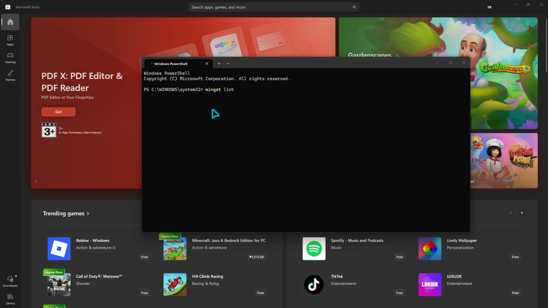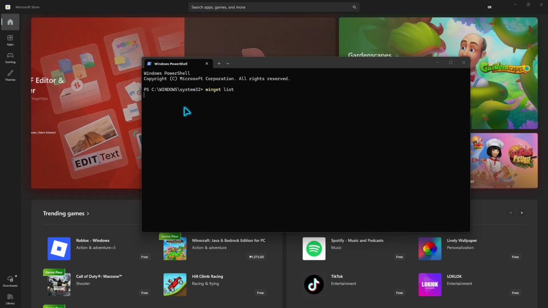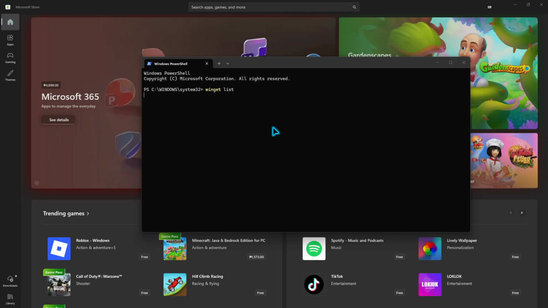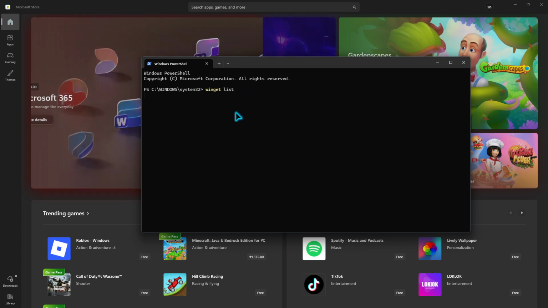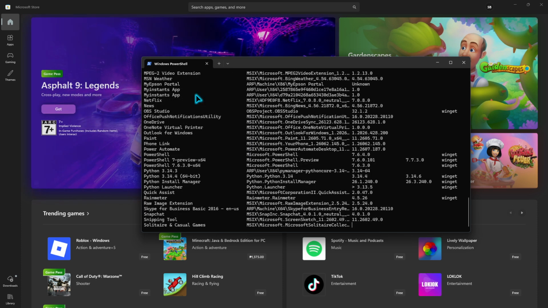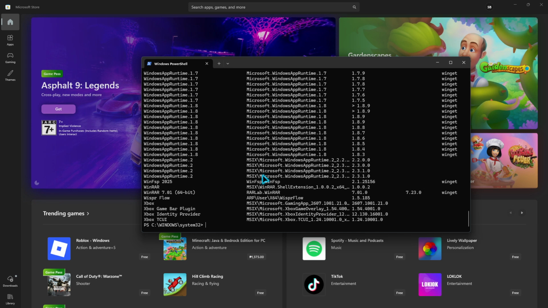When the results appear, look through the list carefully and find the exact name of the Microsoft Store app you want to remove. This next part matters because the uninstall command works best when you use the app name exactly as it appears in that list. After you've identified it, type winget uninstall "app name", replacing app name with the exact text shown in the results. Keep the quotation marks if the app name includes spaces, since that helps PowerShell read it correctly.